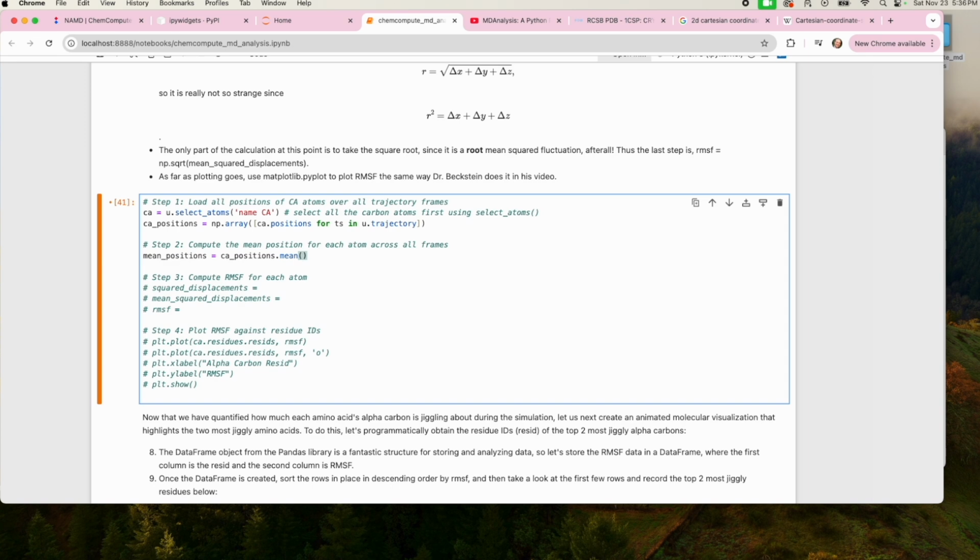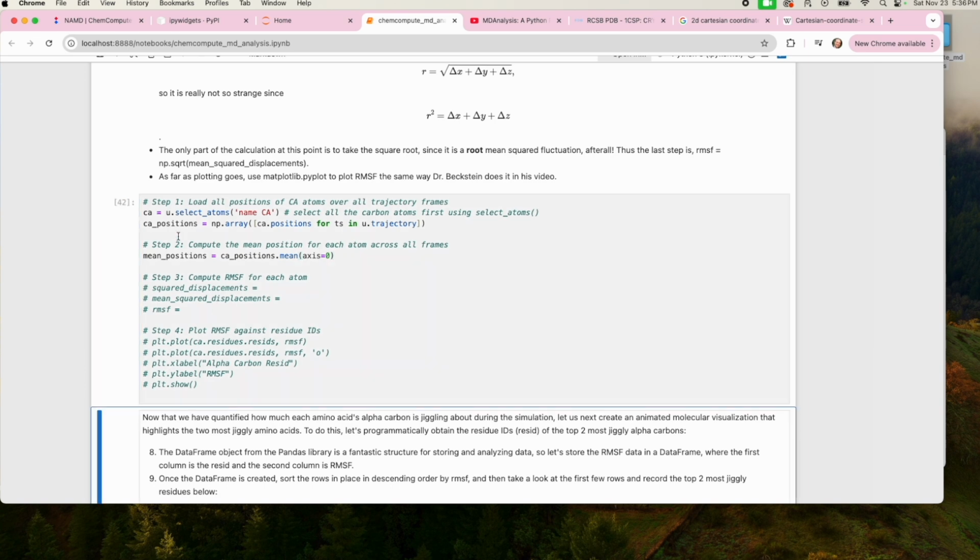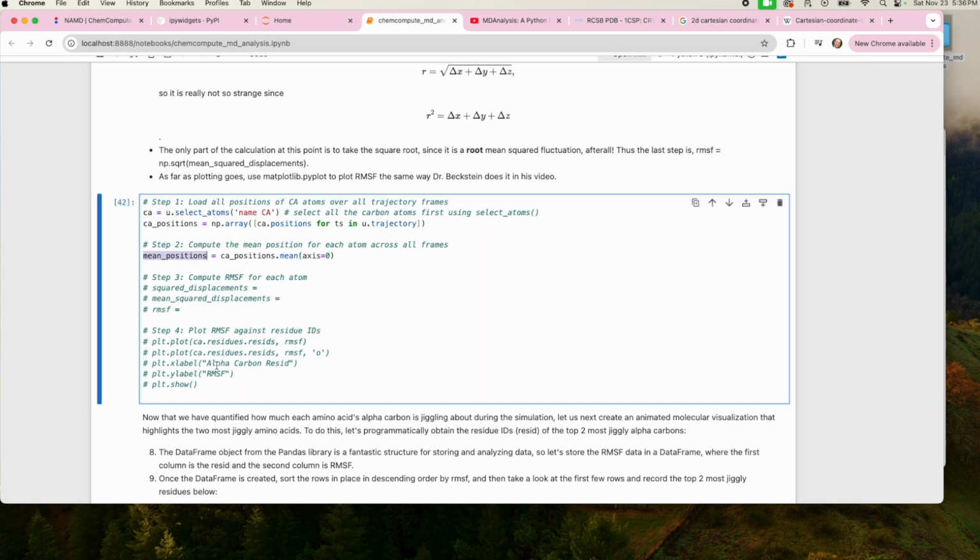And similar to before, where we were trying to find the lowest x value, then the lowest y value, then the lowest z value, right? We gave it an axis. So we're going to do the same thing here. We're going to say axis equals 0. So if I do that, now let's see what these mean positions look like. Let's look at that real quick.